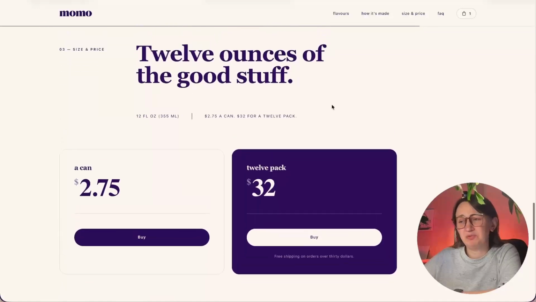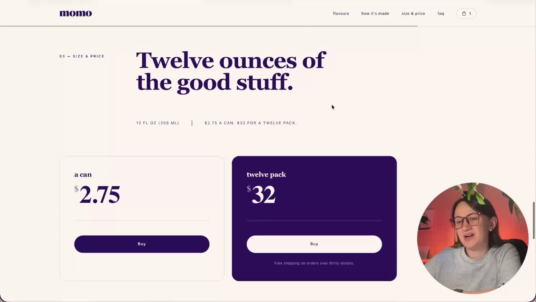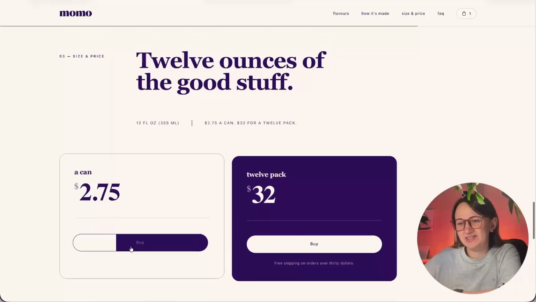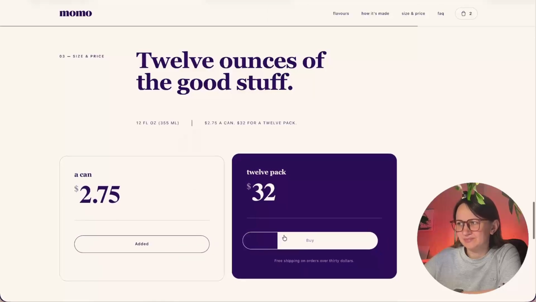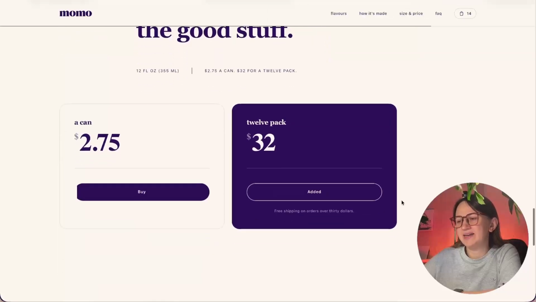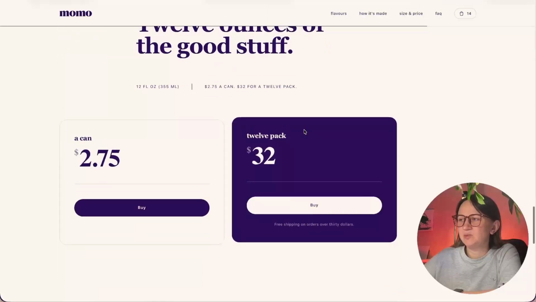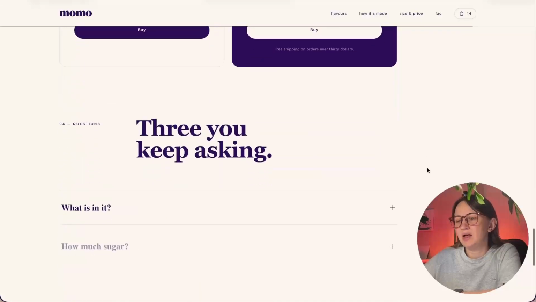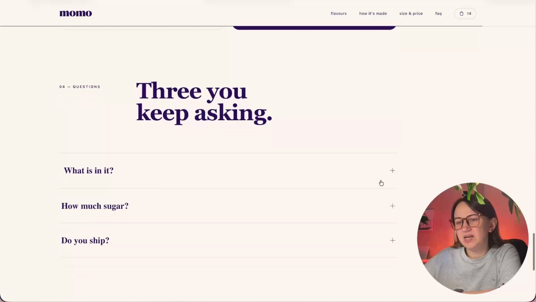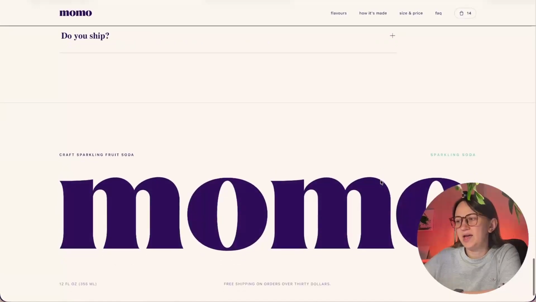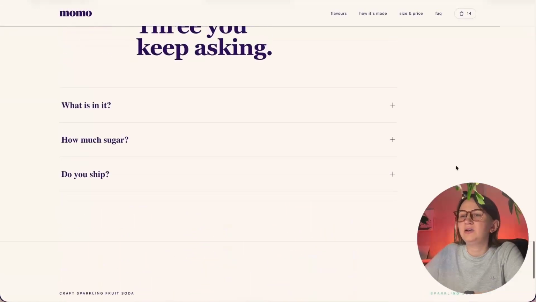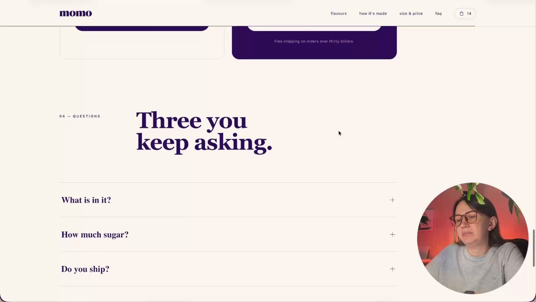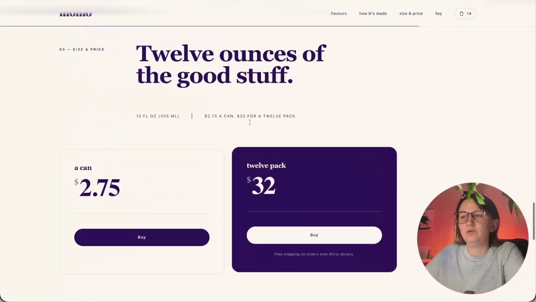Then we have size and price. This was in the brief, but it looks so out of place. There is no reason to make it so big. And yeah, you can buy this, buy that. Oh, when we added the 12 pack, it added 12 here. That's a really nice touch. Then we have the FAQ section, and then we have our footer. There are a lot of elements that could be placed better, more thoughtfully.